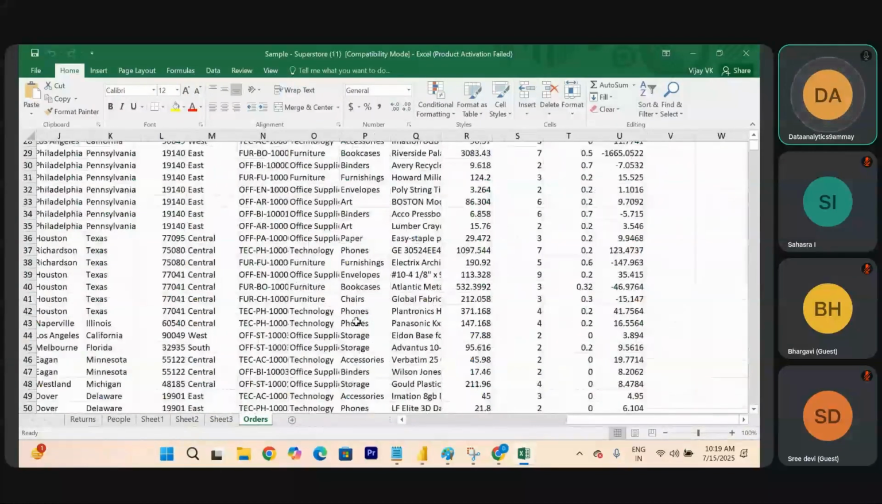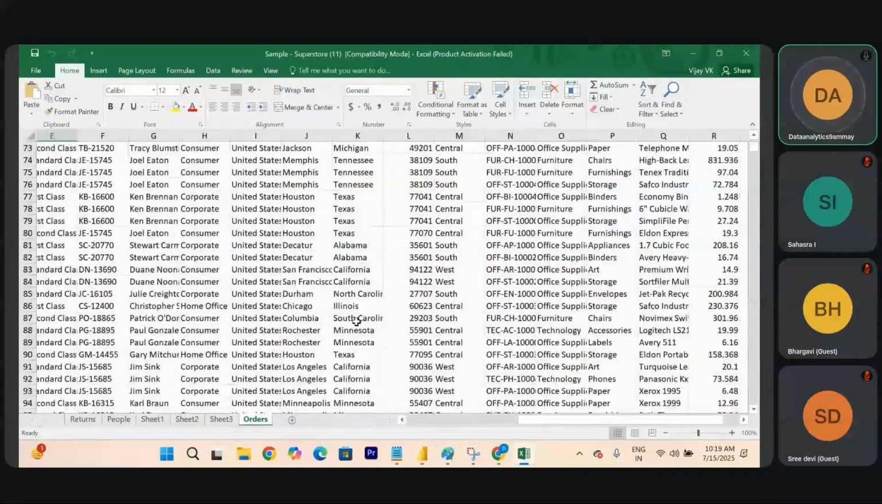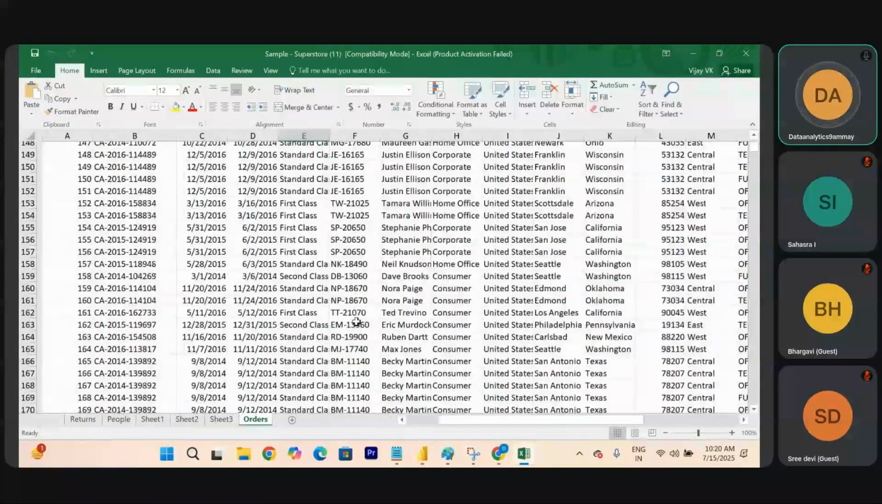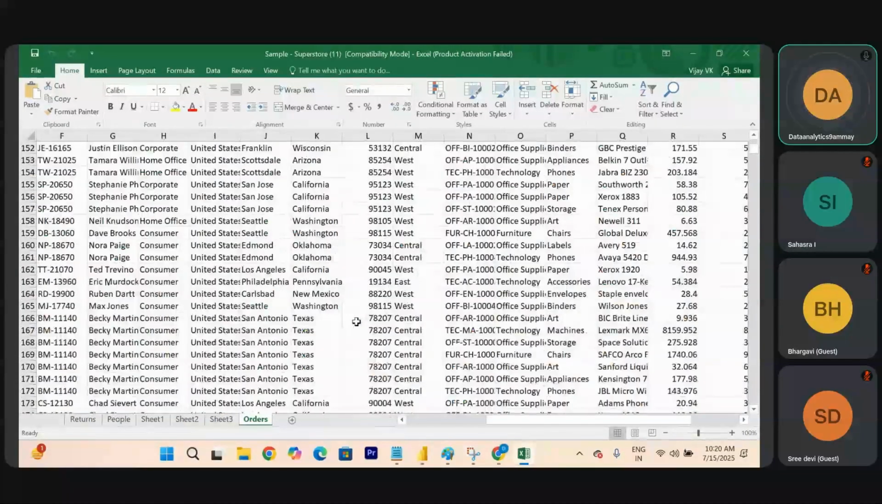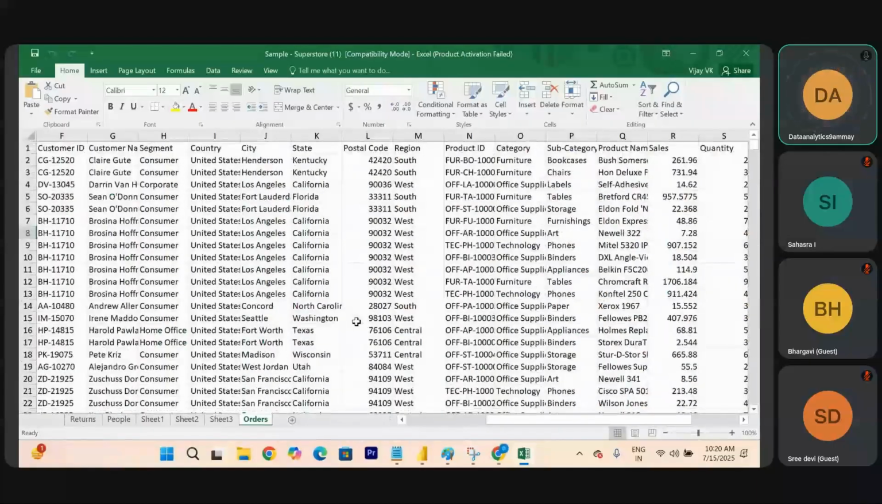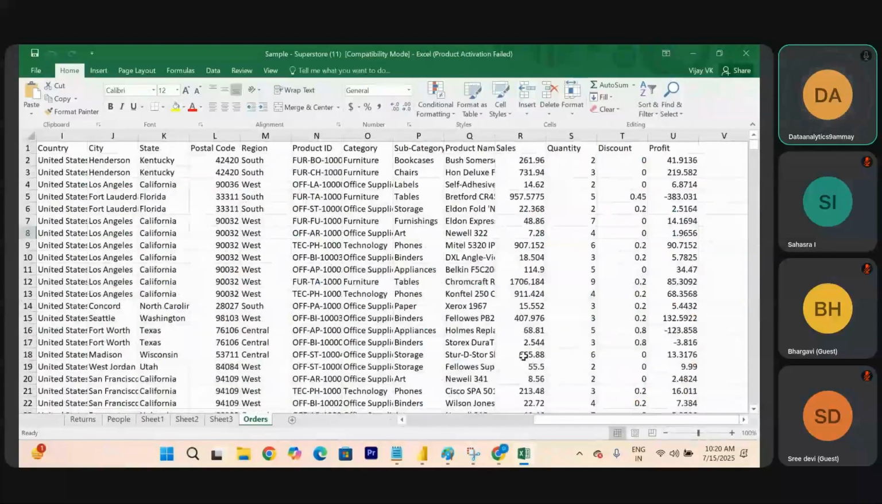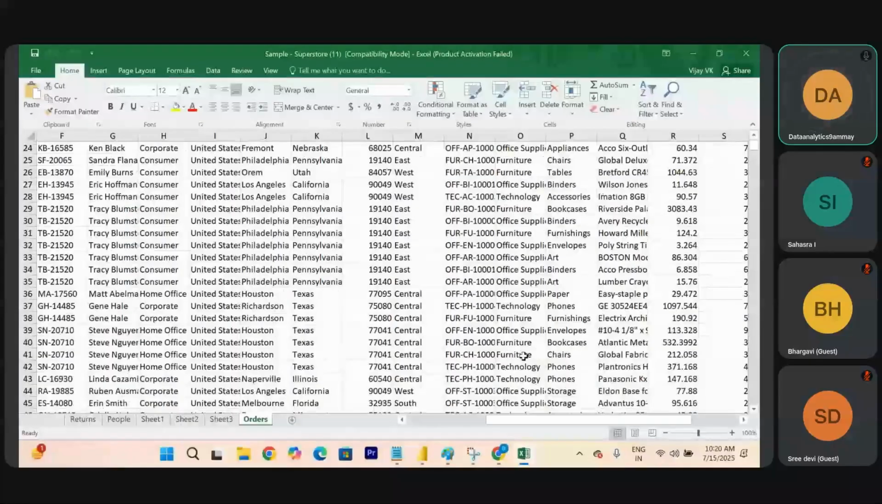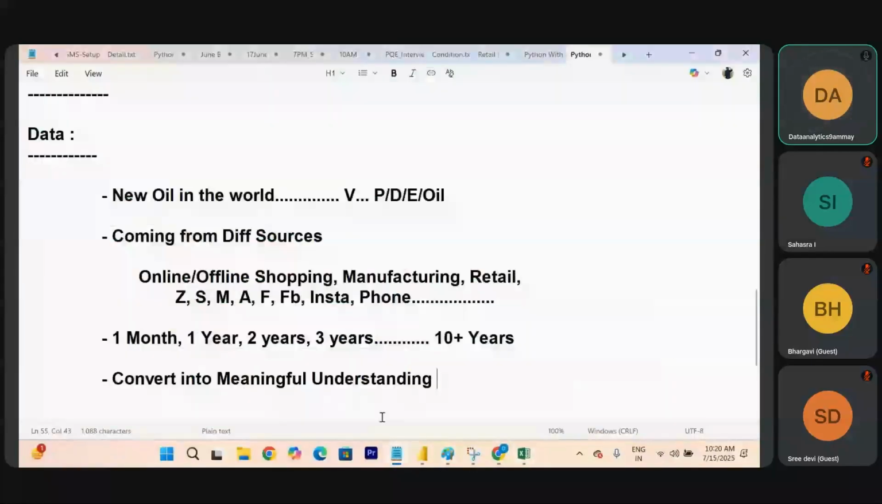How much is the sale? What product is selling? What is the model? What is the order date? Like this? No. No owner, no company chairman, no founder is going to check your data one by one. So for that matter, if you have a huge amount of data, you need to convert it into meaningful understanding.